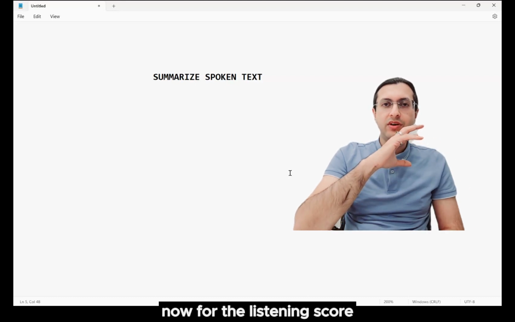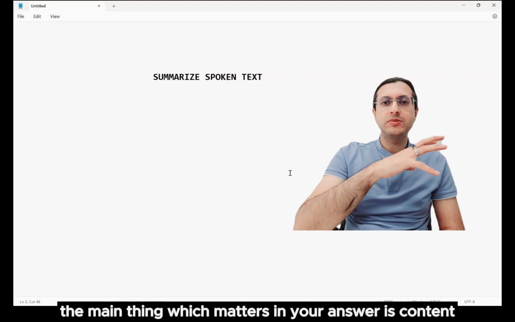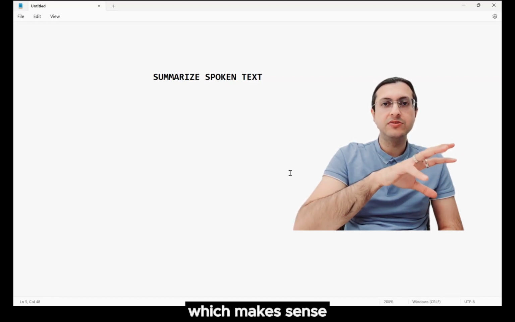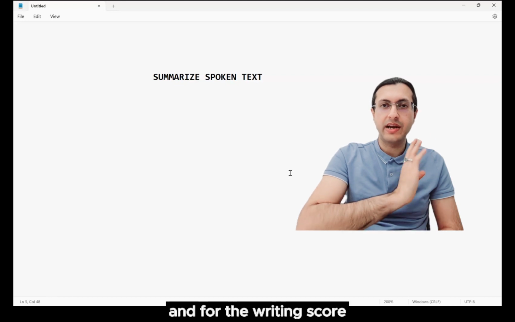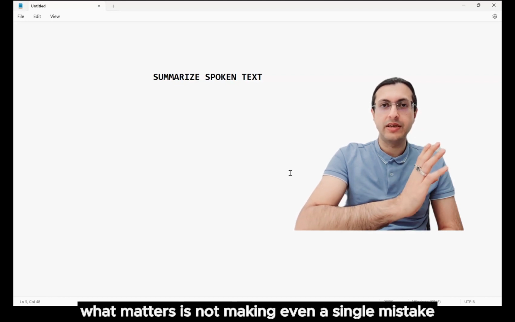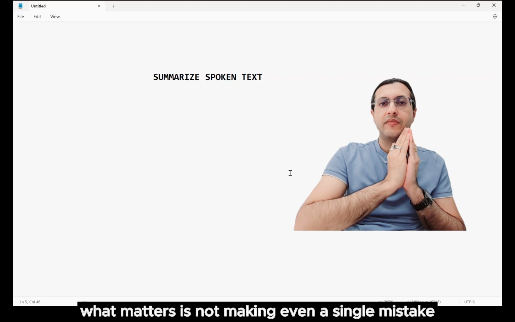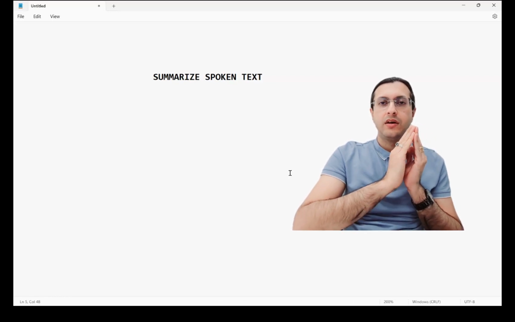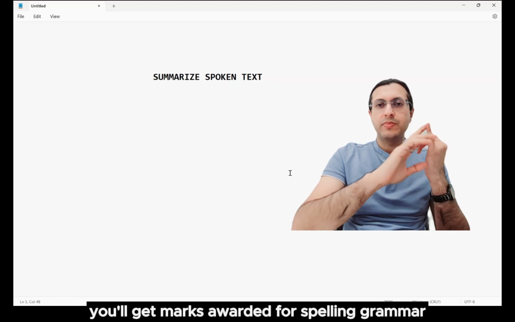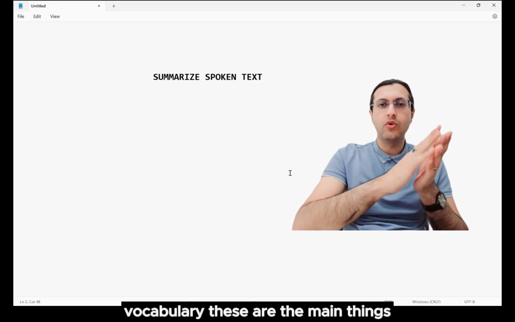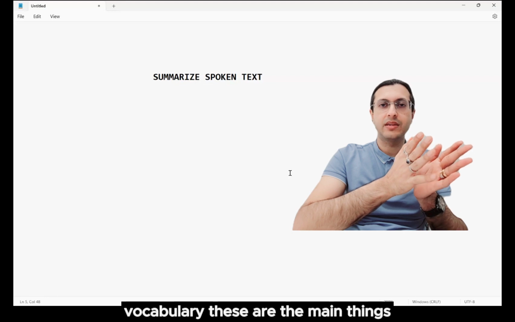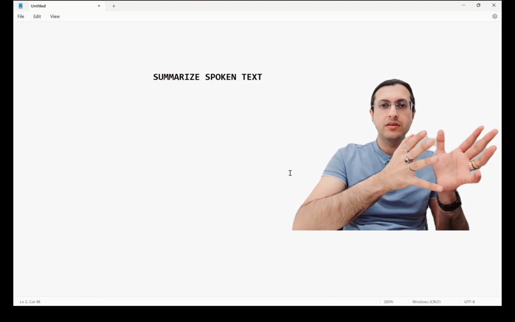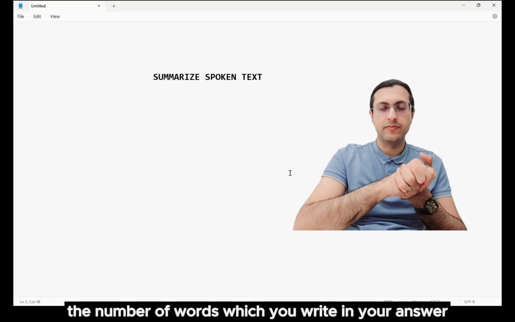Now, for the listening score, the main thing which matters in your answer is content. Content means keywords which make sense. And for the writing score, what matters is not making even a single mistake. So basically for writing, you will get marks awarded for spelling, grammar, vocabulary. These are the main things. And there is also a thing called form. Form means the number of words which you write in your answer.